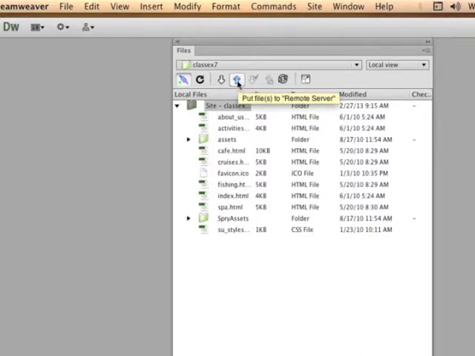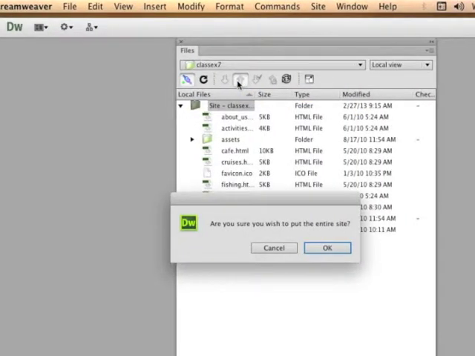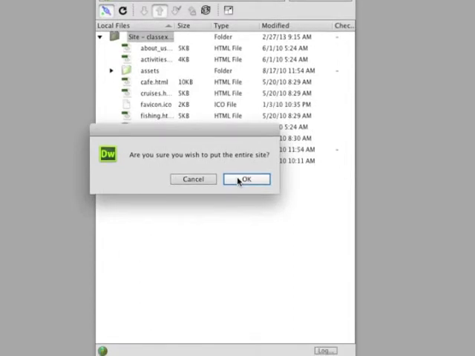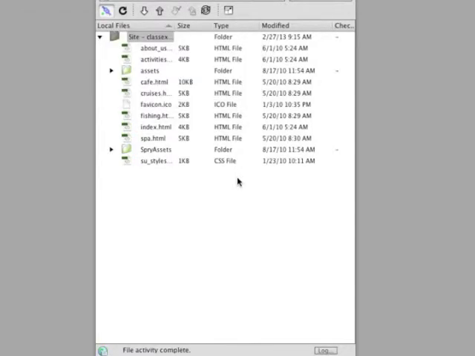So I'm going to take a minute to go ahead and do that. Click on the arrow, and because the site is selected, it'll put up the entire site. You'll get a confirmation message. Are you sure you want to put the entire site? Go ahead and click OK. And you'll see the progress bar showing me uploading or publishing this particular site to the web server.